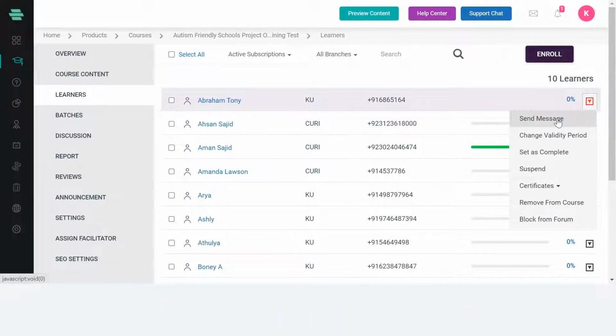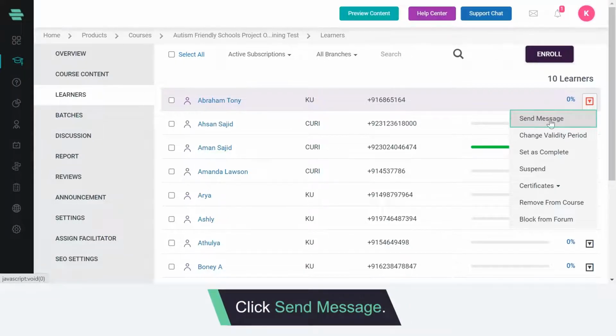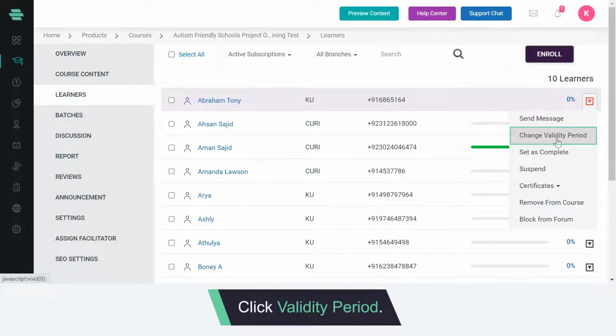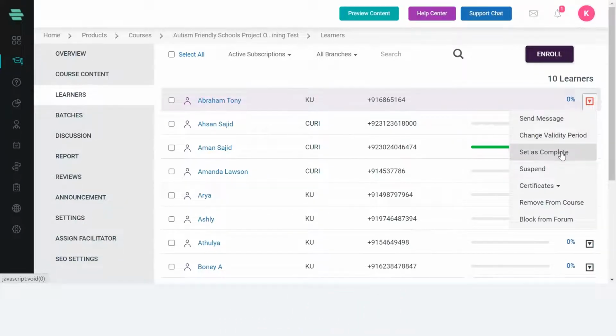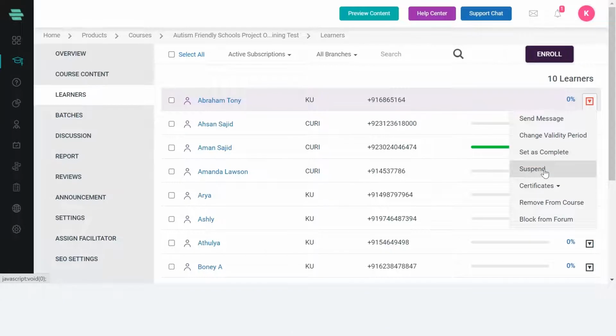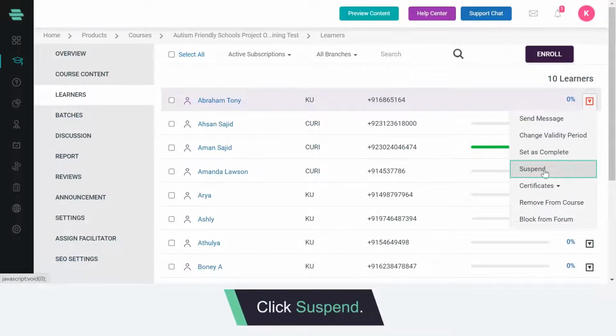To send a message to a learner, click Send Message. To change the validity period of a learner, click Validity Period. To set the course of a learner as complete, click Set as Complete. To suspend a learner, click Suspend.